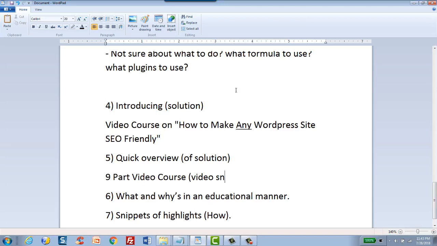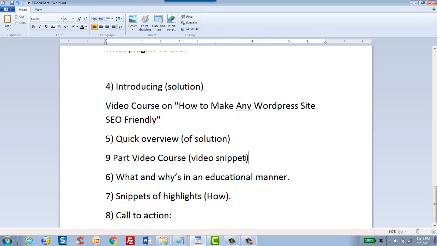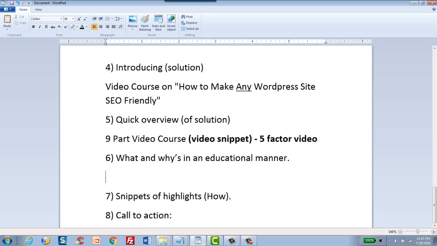And then we need a video snippet for this. So as you're writing your outline, think of areas that you could extract the video snippets. So in this case, we could extract the video snippet of the 5-factor video. Then of course we have the what's and the whys in an educational manner. So in this case, what is important about having a WordPress site that is SEO friendly?